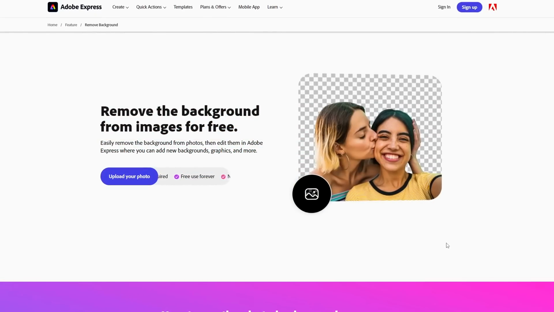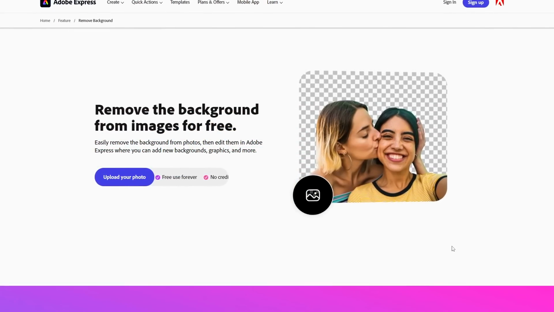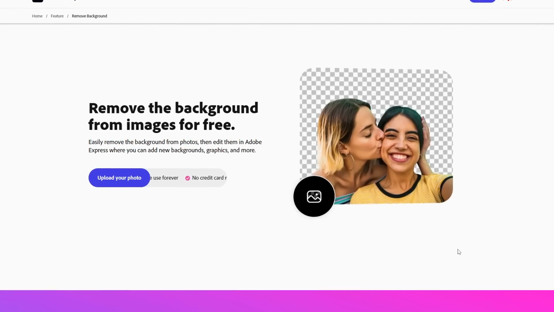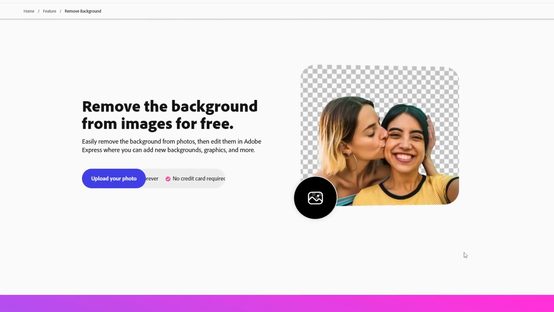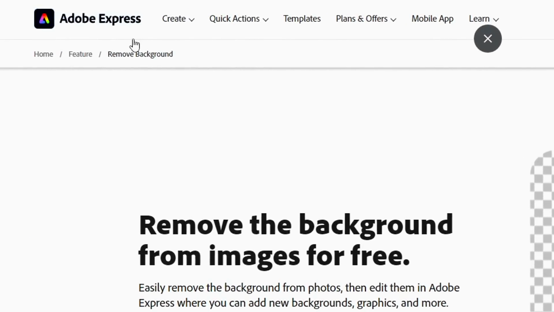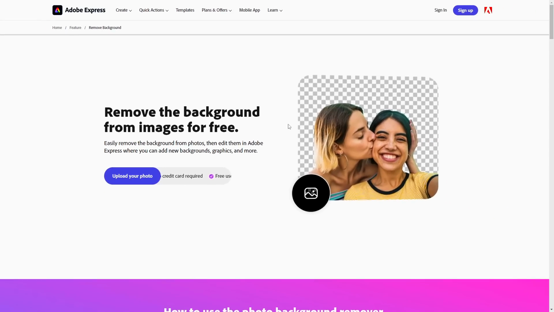Speaking of removing backgrounds, if you want a really quick and easy way that is totally free to remove the background from your AI images, then Adobe Express has got you covered. So I will leave the link to this page in the description, along with Vectorizer.ai. That's also linked in the description, by the way.